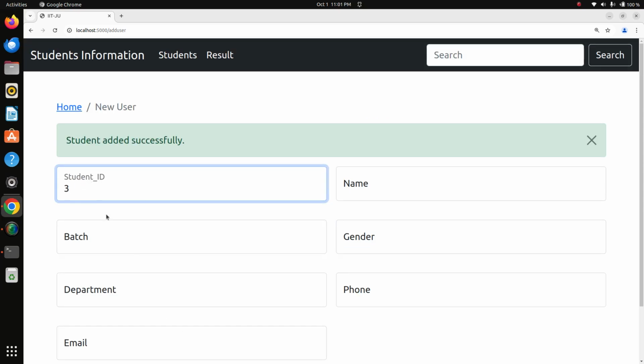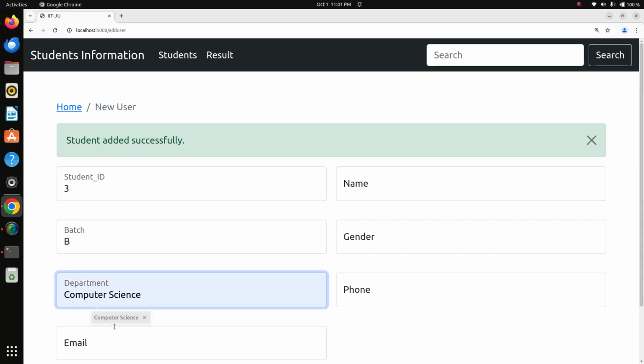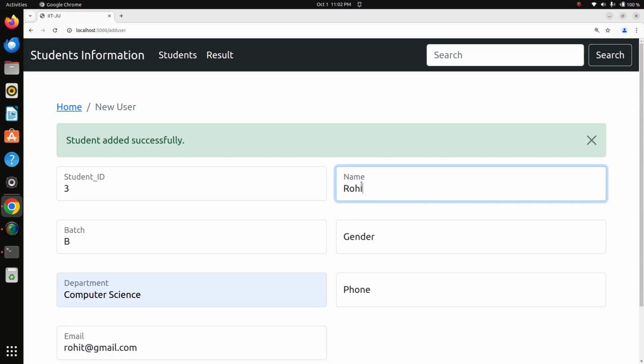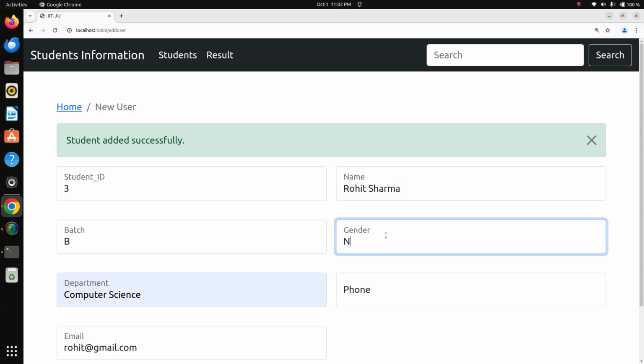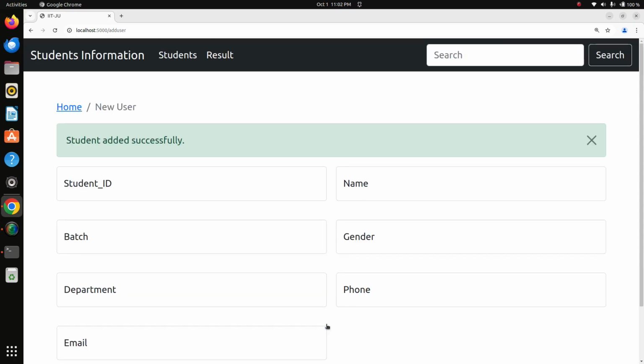Third, batch B, department same, computer science, Rohit@gmail.com. Name Rohit Sharma, sorry, gender male, phone number. Just three records. Now I want to generate the result.